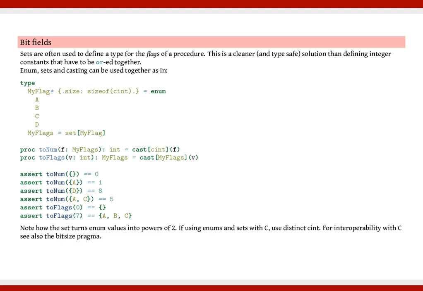If using enums and sets with C, use distinct cint. For interoperability with C, see also the bitsize pragma.